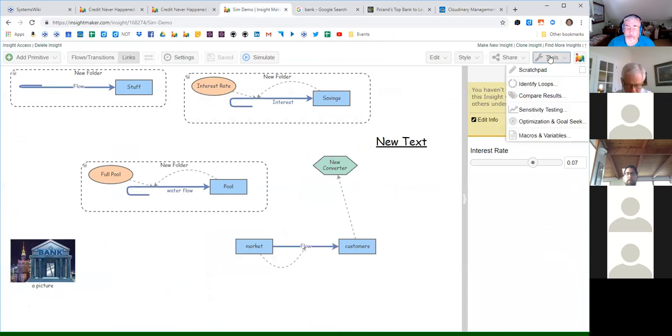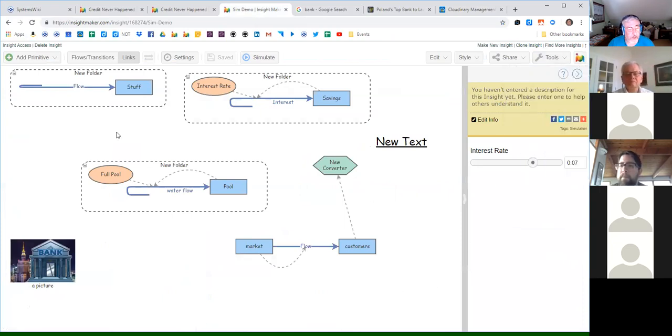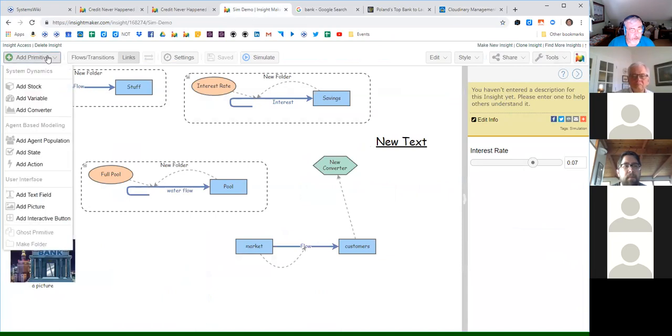Tools. It also allows you to identify loops, compare loops. It'll do sensitivity analysis and goal seeking and lots of things that I seldom find use for, but they're there.